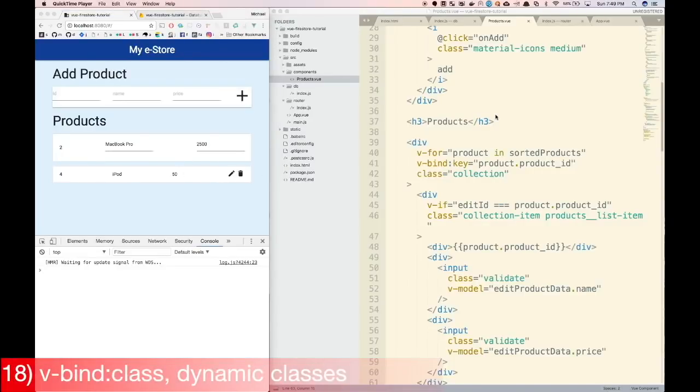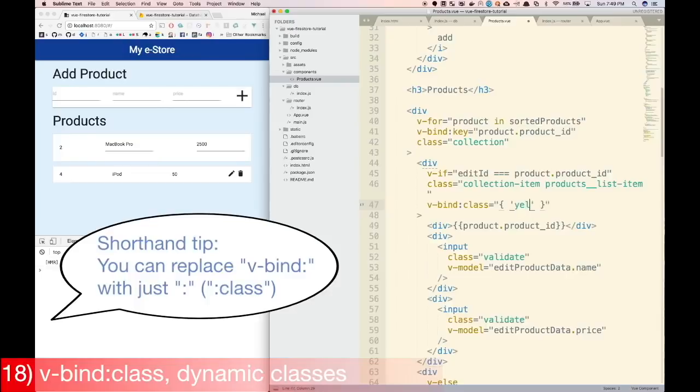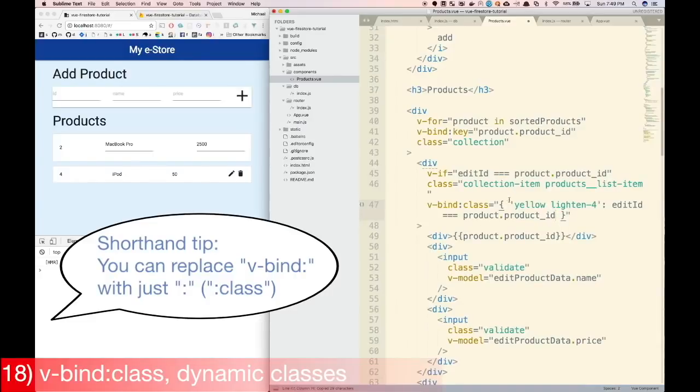Now let's learn how to do dynamic classes with v-bind:class. So let's say we want to give this a custom class dependent on whether this matches or not. So let's say here v-bind:class. We only want this class to show up if it is in edit mode. So we'll give it an extra class of yellow lighten-4 if this conditional is true right here. So let's just copy paste that down here. Basically, if this is true, this is also going to have the class yellow lighten-4. Now we technically don't need this because if this is true, then we're going to be using this class anyways, but we're just doing this to show you how this v-bind:class attribute works.